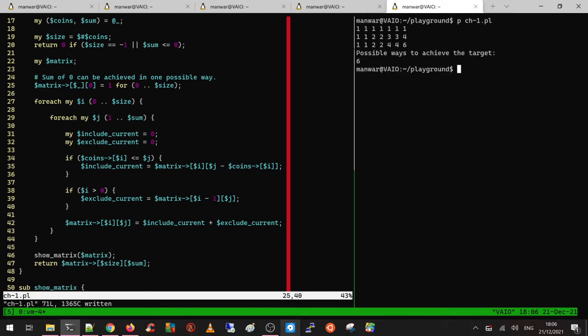Right, so that was the error in my existing solution. This is the only change I made to my existing subroutine coin sum. As of now, I still don't get the number of different combinations. It's still showing me the count, not the different combinations. But at least I see the matrix it's using to get this number 6.